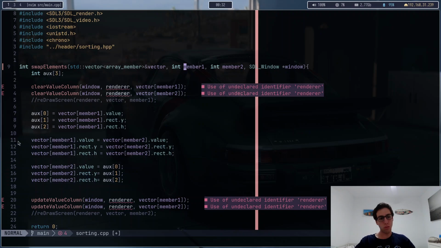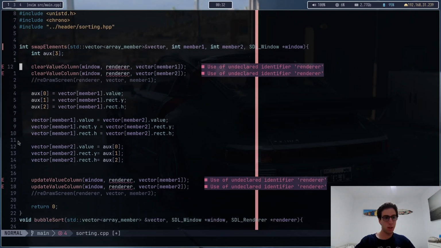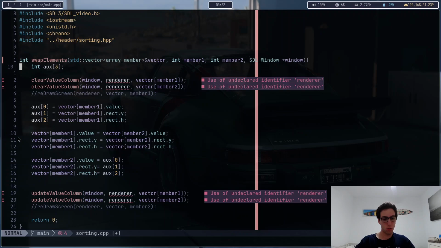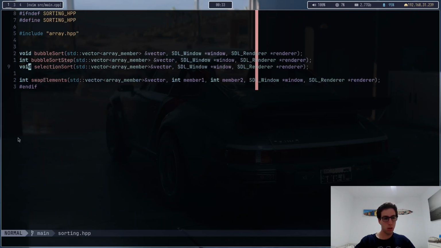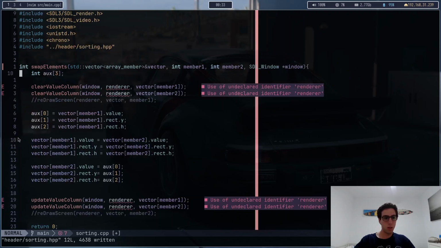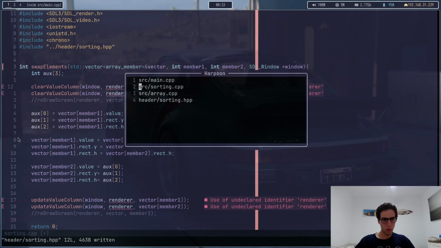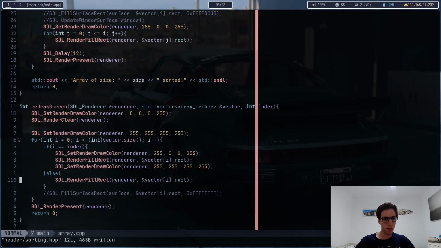But I think it should though. Like, I don't think it should matter. I did value column, so I think swap elements should do or in sorting. Swap elements. So let's just see how it works. Clear body column. I do have this as well.